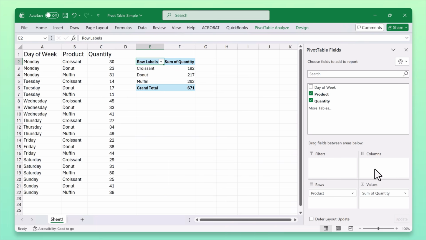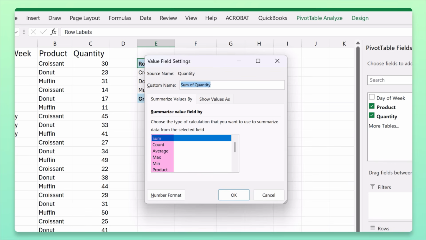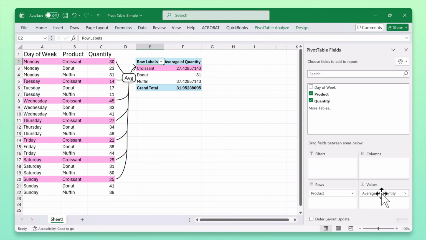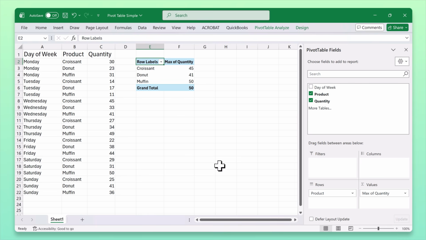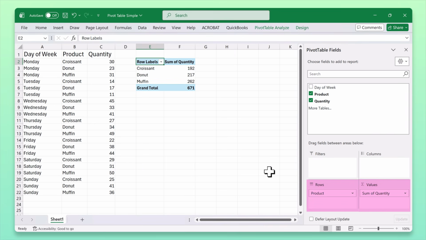But calculating the sum is not the only summary statistic available. For example, we can calculate other statistics like the average or max of daily sales. To change the default behavior, click the info tooltip on the right-hand side of Sum of Quantity. A dialog box opens, and from here, we can choose one of many statistics. For example, by choosing Average, we can calculate the average daily sales per product. Or we can select the Maximum function to identify the highest number of daily sales for each product. Great, now you know how to use the rows and values boxes.